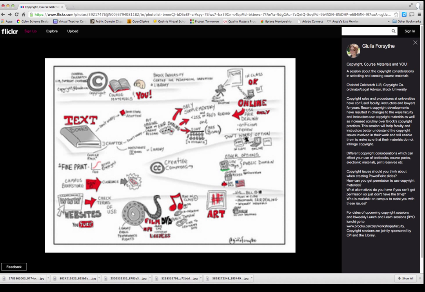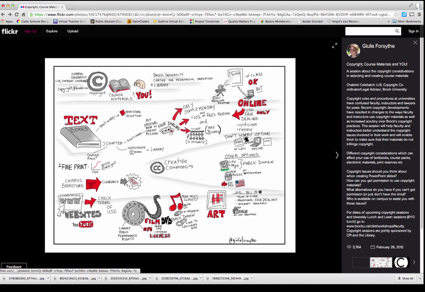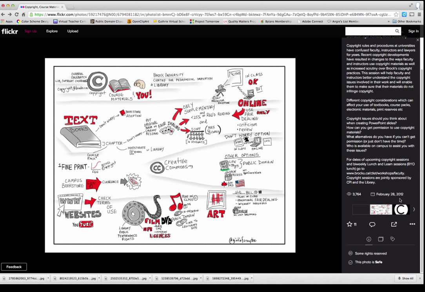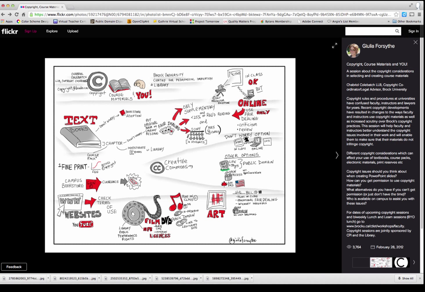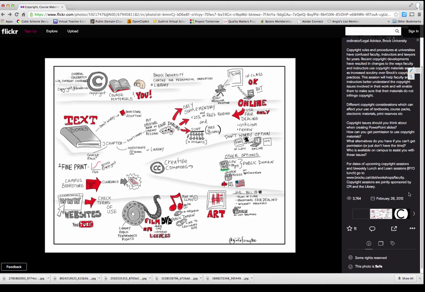So the next thing I do is when I download it, I can then check to get all of the information. This is the woman's name. This is the date that it was taken. And if I click here, I can get the link back to this photo. So that is pretty much everything I need. I've got her name, the name of the piece right here, the date, and the link. And that's everything I need to be able to properly attribute this to her.